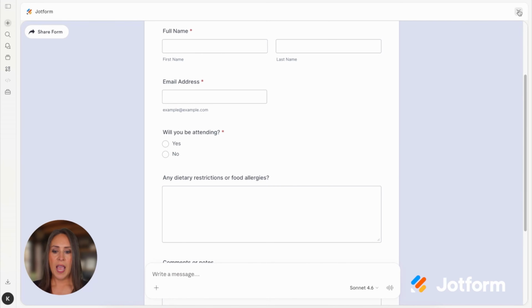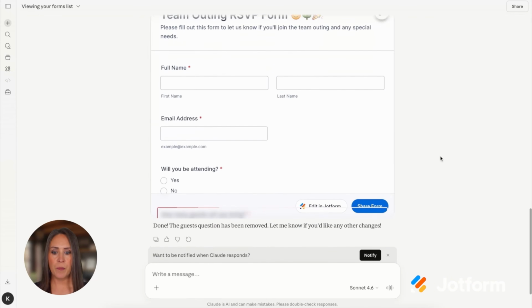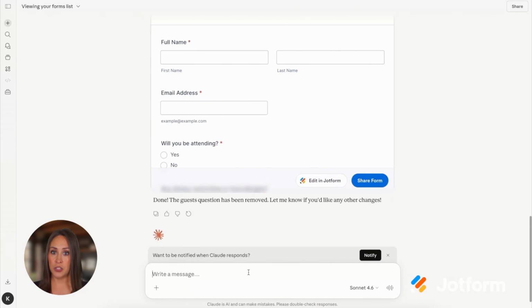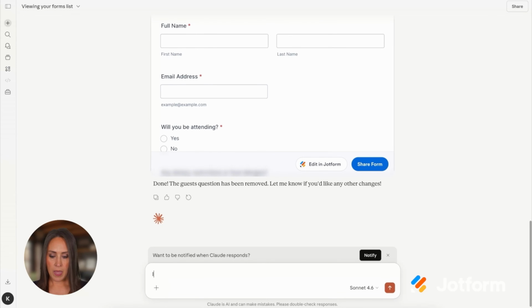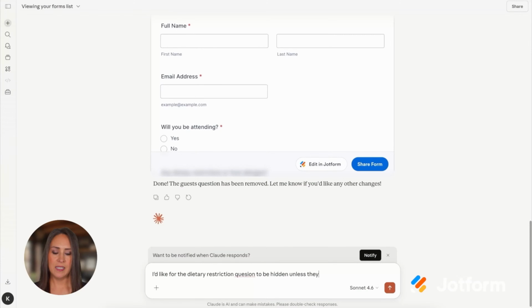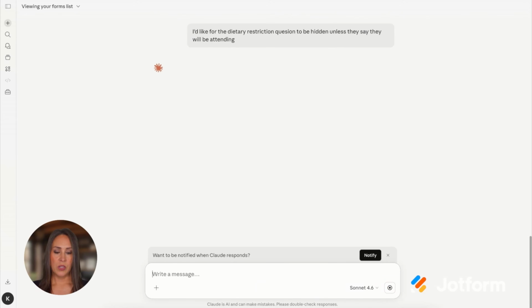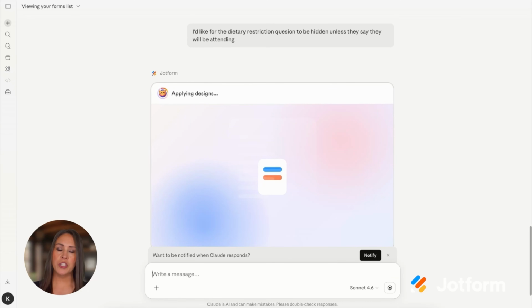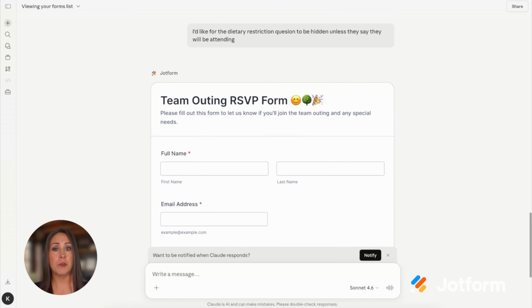Perfect. Good deal. I'm going to make a change to the dietary restrictions, and I'm going to show you that you can easily add in conditional logic. So I'm going to say, I'd like for the dietary restriction question to be hidden unless they say they will be attending. All right. So when we open this up now, that question should be gone. It should be hidden, and it should only show if the person completing the form chooses yes, because we don't need to know dietary restrictions for someone who isn't going to be attending.